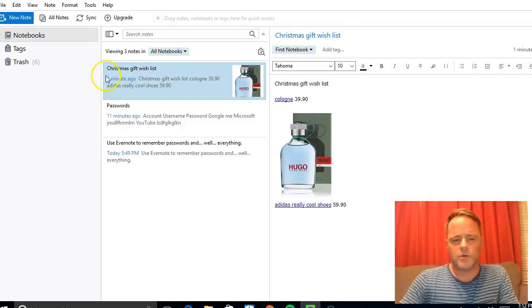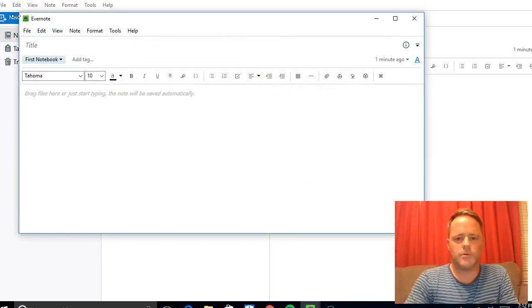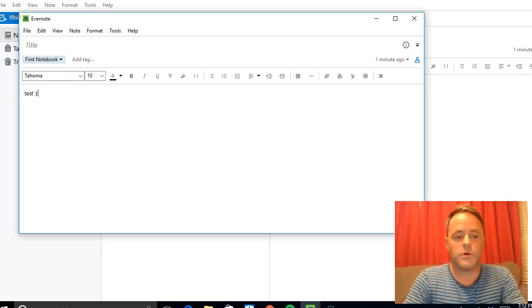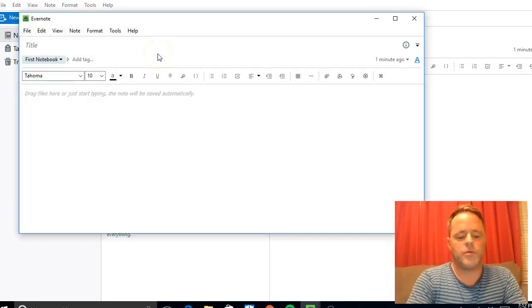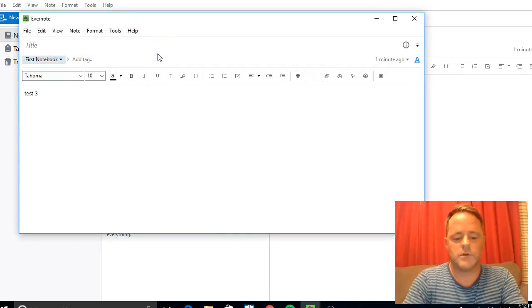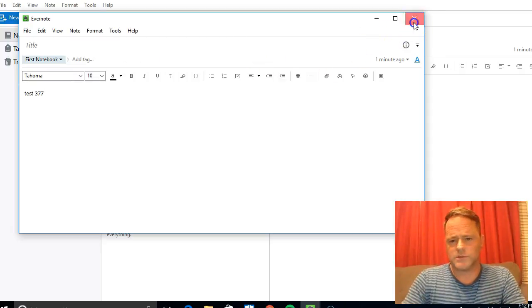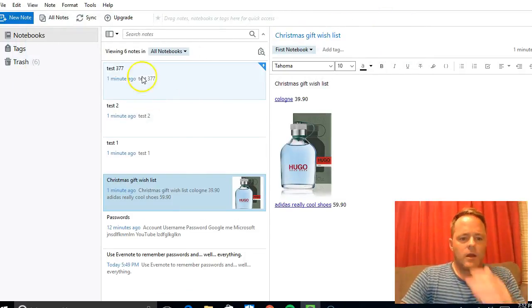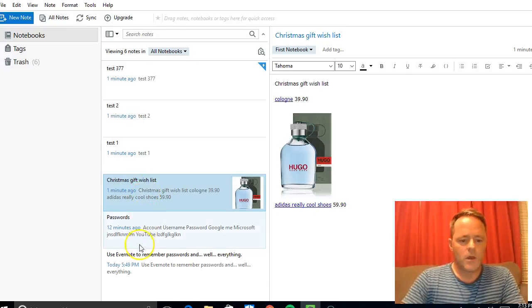So let's make a whole bunch of notes just so we can understand how to organize them in notebooks. I could click New Note each time, or I can just do Control N and it pops up a new note. Same thing. So I'm just going to do some real quick ones. We know that the first thing I type becomes the title, so I'm going to do one that says Test 1, and then I'm going to do one that says Test 2, and maybe a third one that says Test 377, because that just makes sense. It comes after 2.